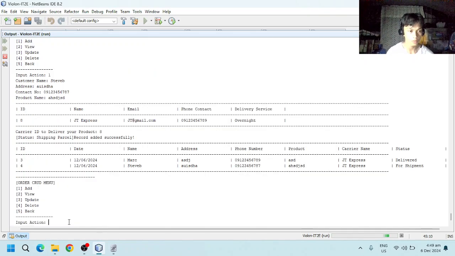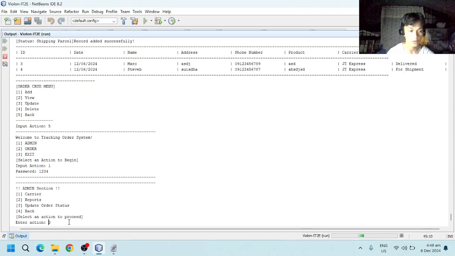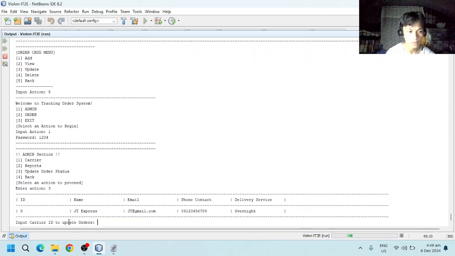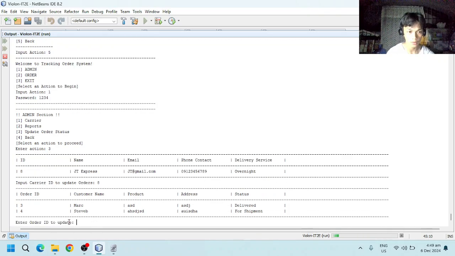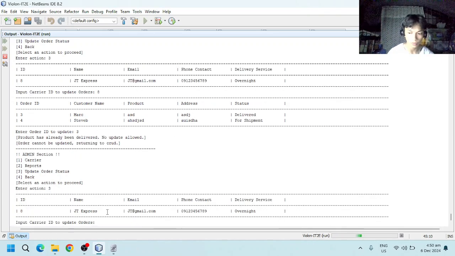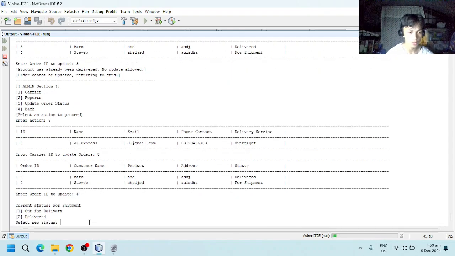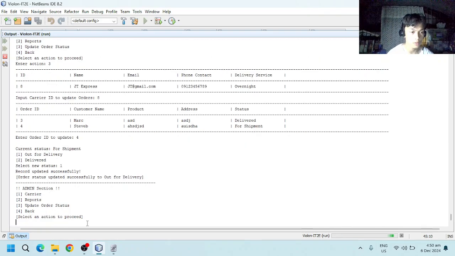Anything, 8 again, back. Update the status to out for delivery. So to put current 8 out for delivery. Enter order ID to update. There too, if ever I update the status that is delivered, my system will validate that the product has already been delivered, no update allowed, and order cannot be updated, returning to CRUD. So back, 3, 8. So first shipment, which is 4, 4, edit it to out for delivery.